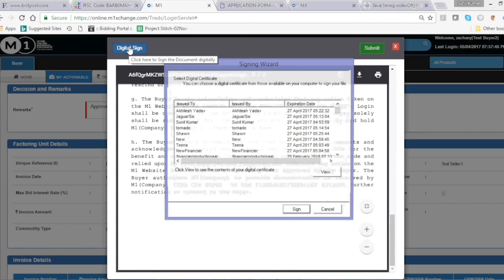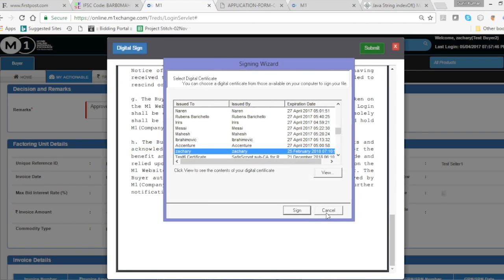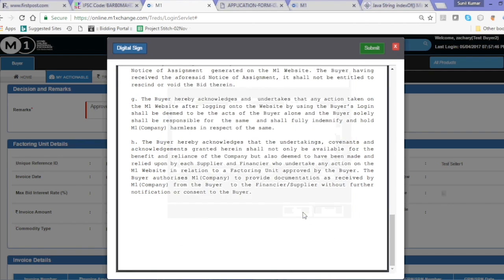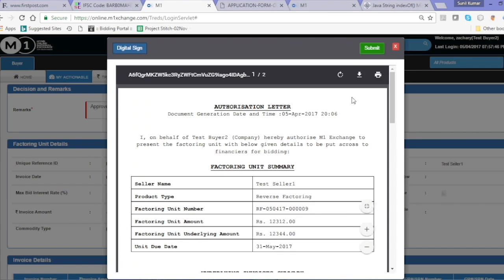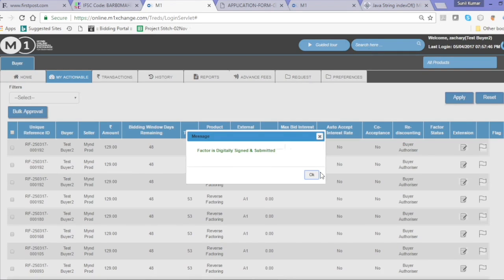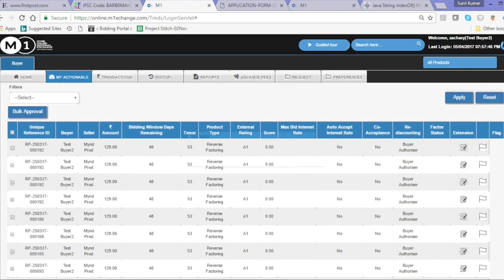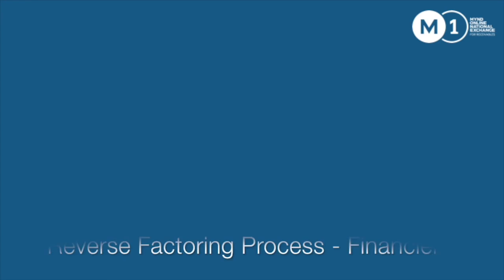Here we sign it digitally. Now you will see the factor is digitally signed and submitted for the onward bidding by the financiers. So we'll go to the financer screens now.